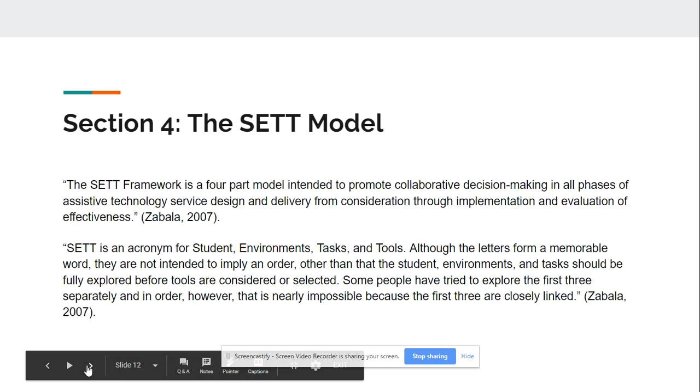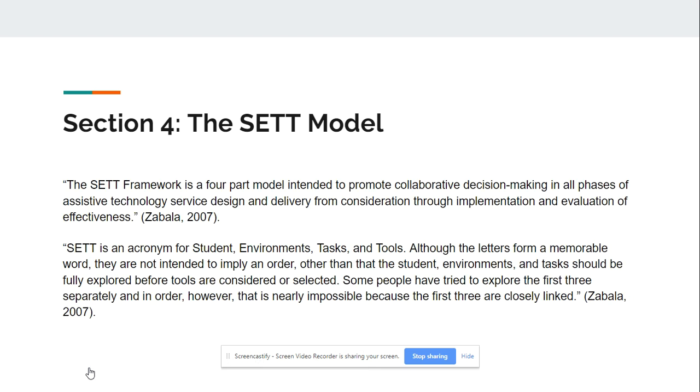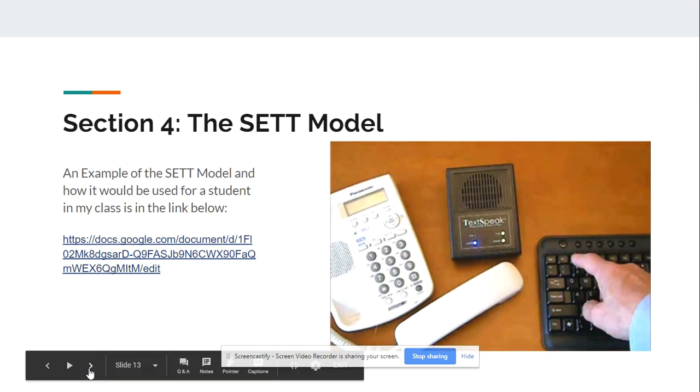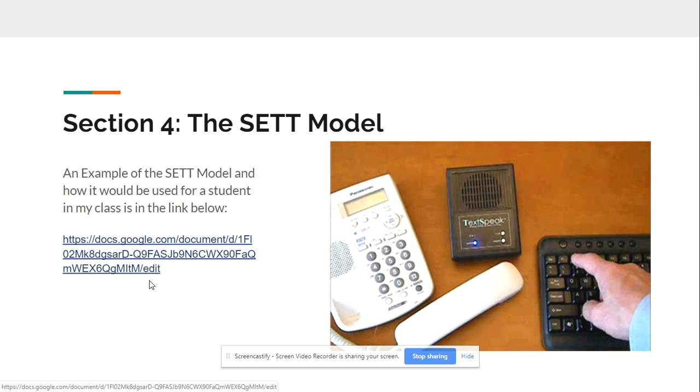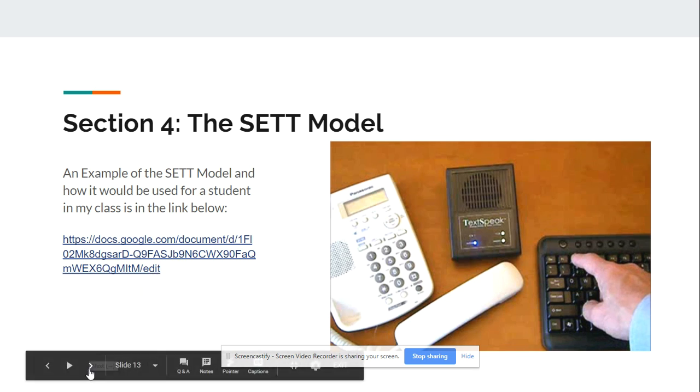The SET model. The SET is an acronym for Student, Environments, Tasks, and Tools. And although the letters form a memorable word, they're not intended to imply any order. And the SET model, an example of it, if you click on the link, it'll show a diagram on how this relates to special needs and assistive technology.